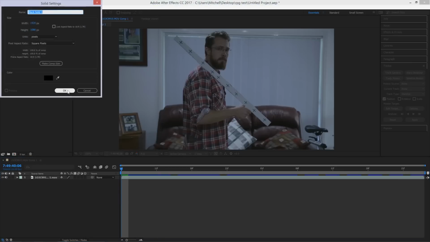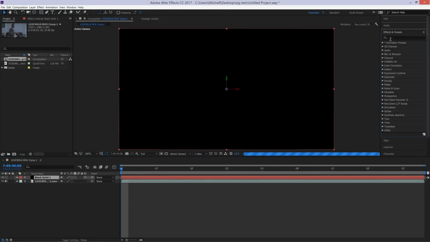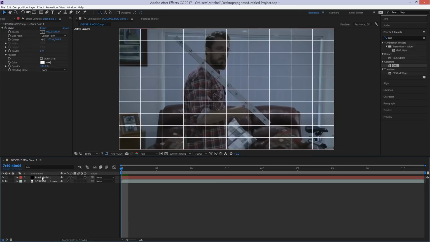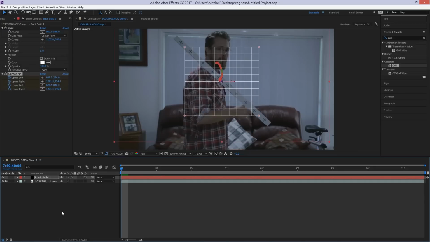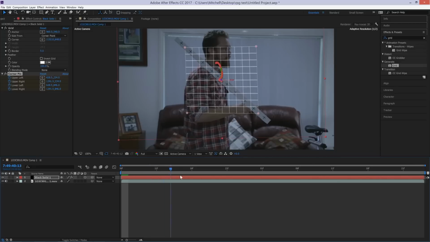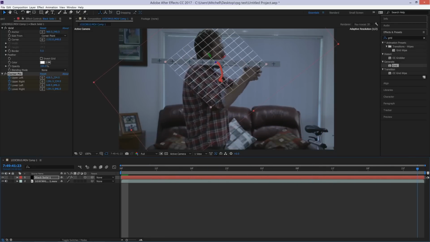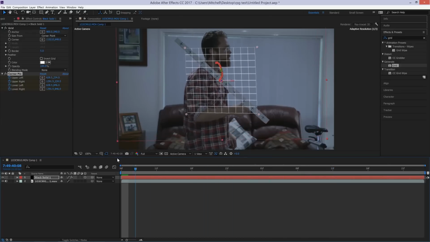Next, create a solid, make it a 3D object, and apply the grid effect. Select the solid, check that the playback cursor is at the beginning of your sequence, and press Ctrl or Command V to paste the track data to the solid. This will help you see if the track is working properly. We'll also use this solid once we move into Cinema 4D.